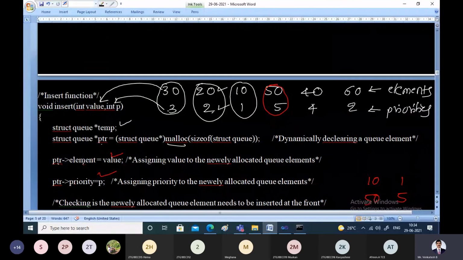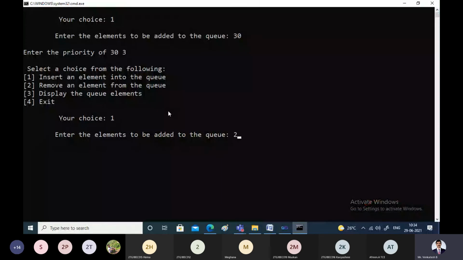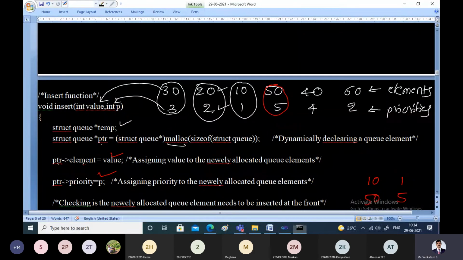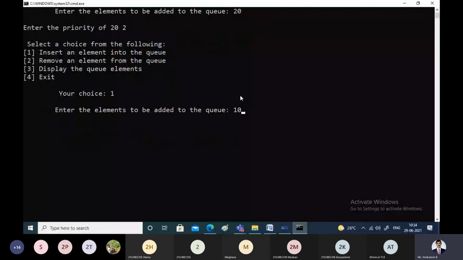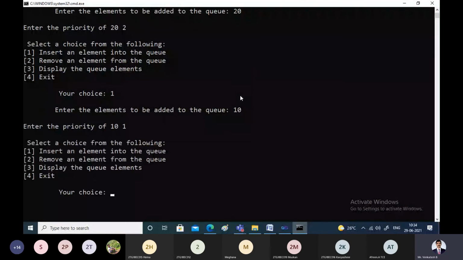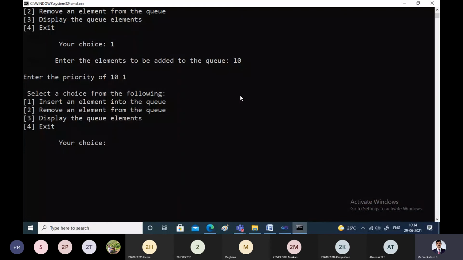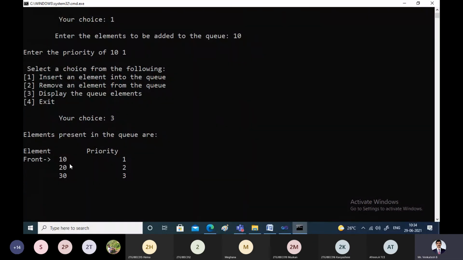What was the next number? 20, priority 2. Next we'll insert once again. Next element is 10, priority is 1. Right? So let us display and check. 3. Yes. What are the elements that have been inserted here? 10, 20, 30. Based on their priority, they have been ordered in the queue.